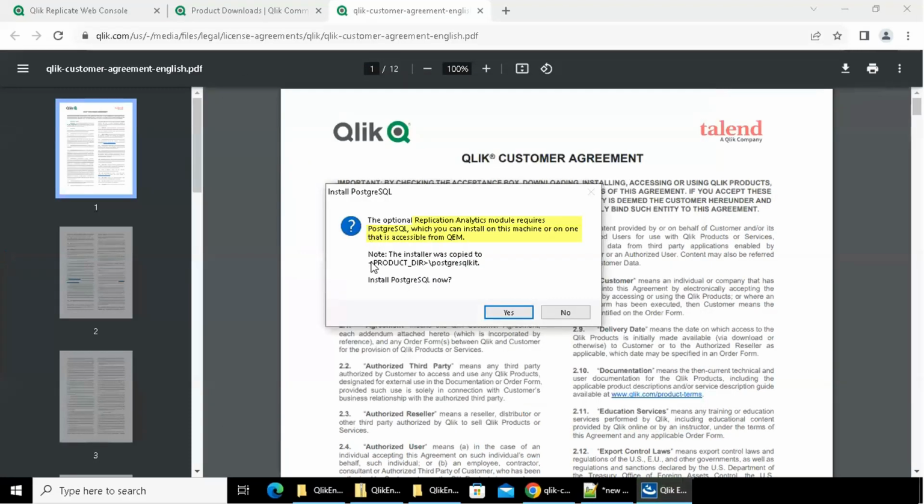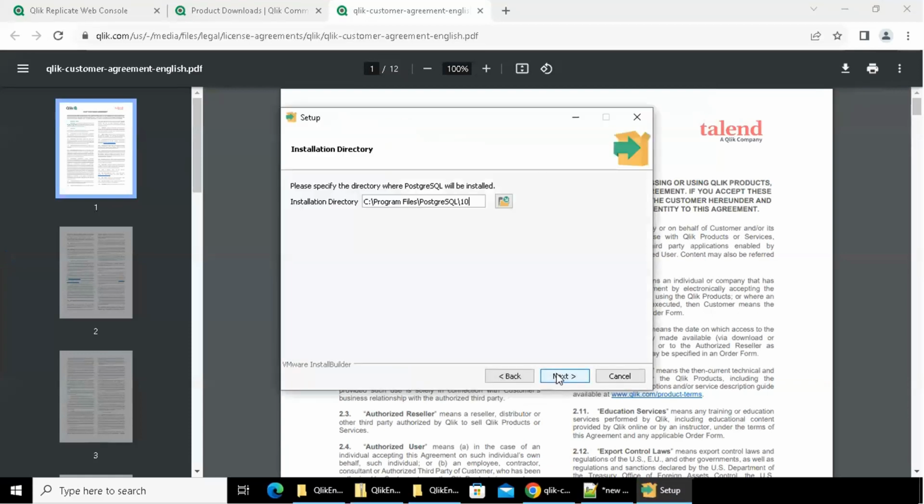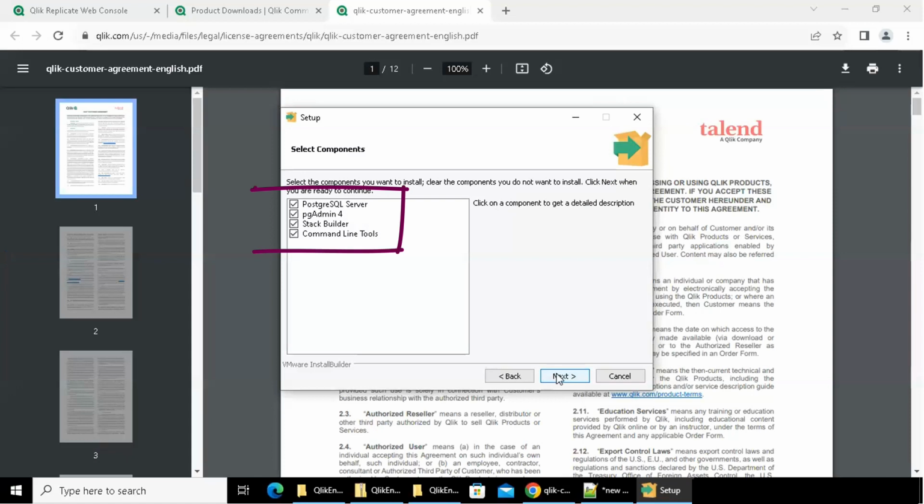Qlik Enterprise Manager uses PostgreSQL to support its analytics module for managing multiple instances of Qlik Replicate. So we'll continue the installation by setting up PostgreSQL. Next, these four components are all included.